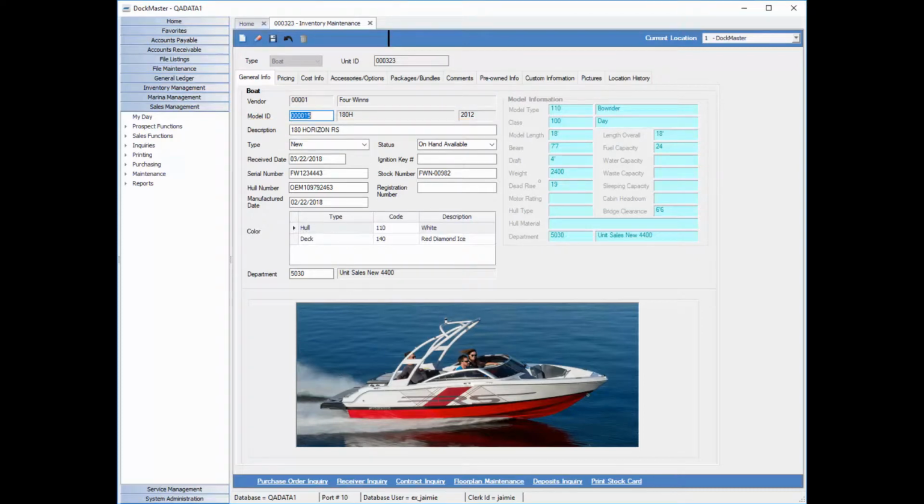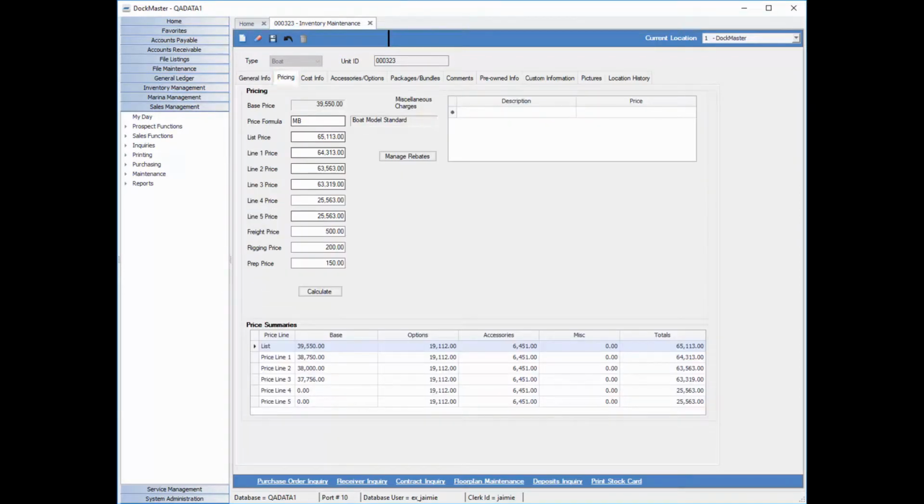Additionally, the General Information tab will store the type of model such as new or floor model or a used boat, and with the status of the model such as on hand available or on order available. The receive date, serial number, hull number, and actual manufacturer date, along with color options, can be specified about this unit. On the Pricing tab, you can review the actual pricing for the unit.